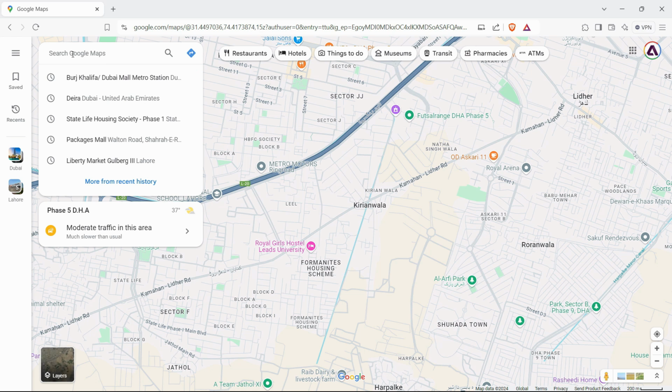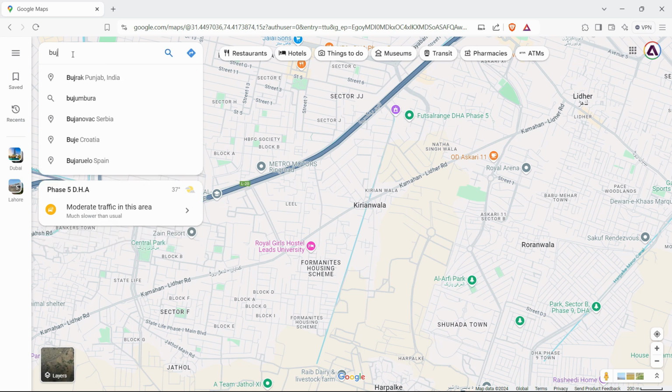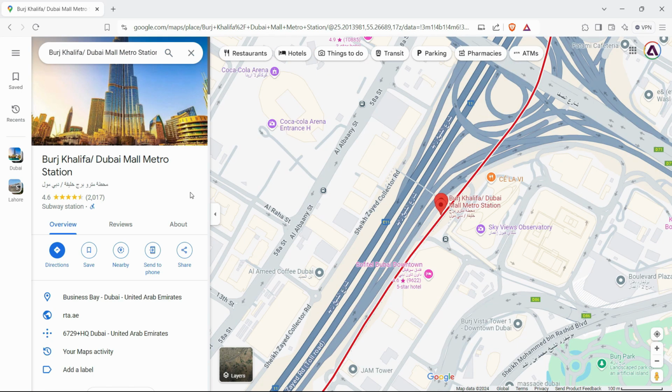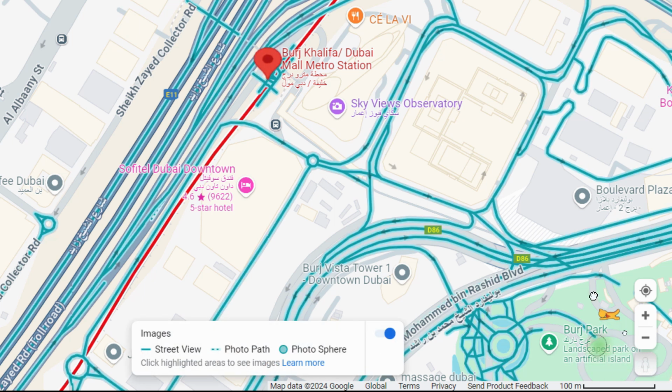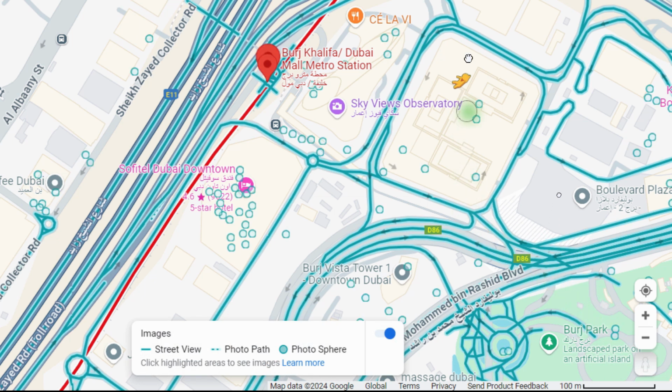So for example, I want to explore Burj Khalifa, Dubai Mall metro station. Just click here. And now it will turn on the normal map. But what you can notice on the right hand side, we have this browse street view images. So it's a person kind of sign. What you can do is, as it explains, you can just hold this person and drop it anywhere.